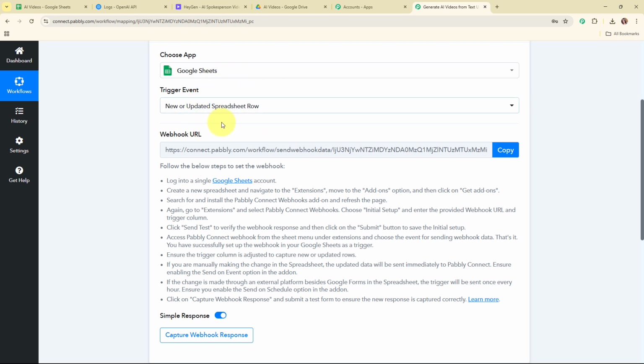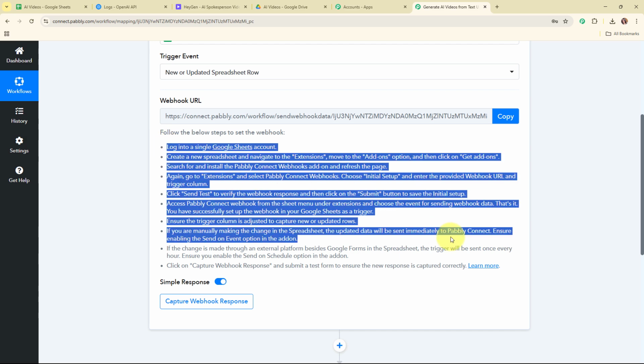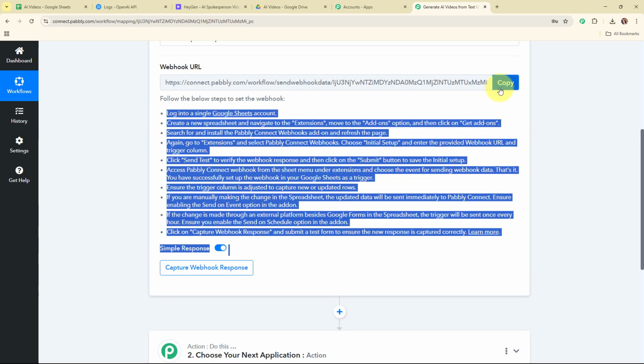So that whenever I add a new detail in my Google Sheets, Pabbly Connect is automatically and instantly going to capture the response. Or you can say this entire workflow is going to get triggered. Alright, so now after selecting my trigger event, you can see I've received a webhook URL. That means I'm going to use this webhook URL to connect my Google Sheets with Pabbly Connect. So following the instructions given below, I'm going to copy the webhook URL first.